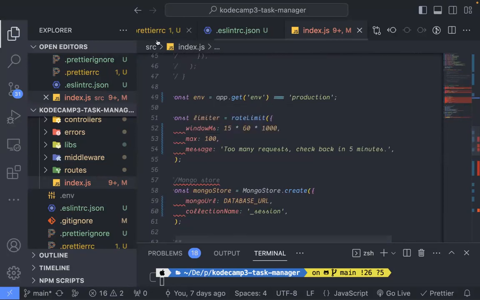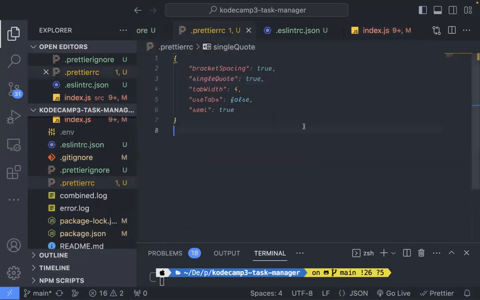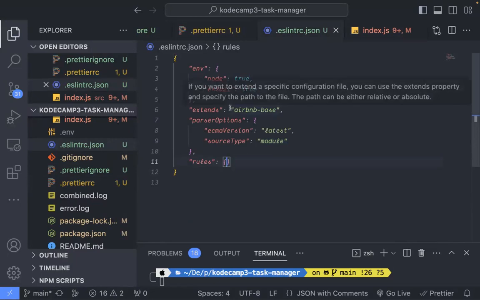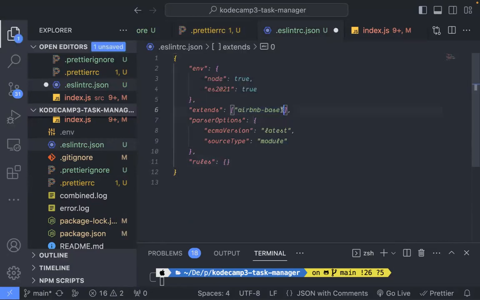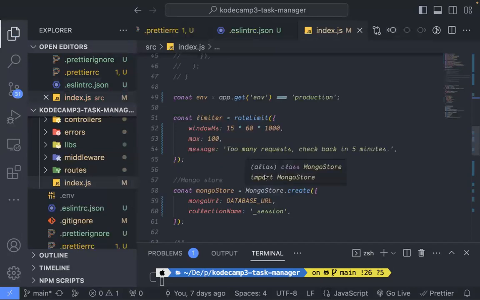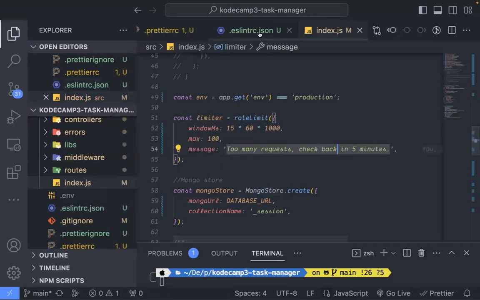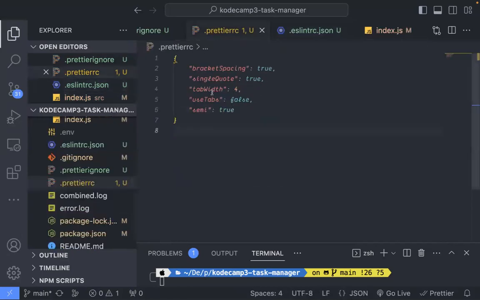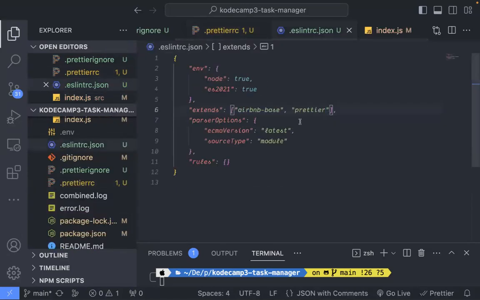Now, if you open your Prettier config, it specifies 4, but ESLint is expecting 2. So what we want to add here is Airbnb. We change this to an array, and then we'll add prettier to these extensions, and then save it. Now, if you come to this file, the error is gone. Because we want Airbnb to use our Prettier file to format our code. So it's not using it. Once we add it, the error is gone.